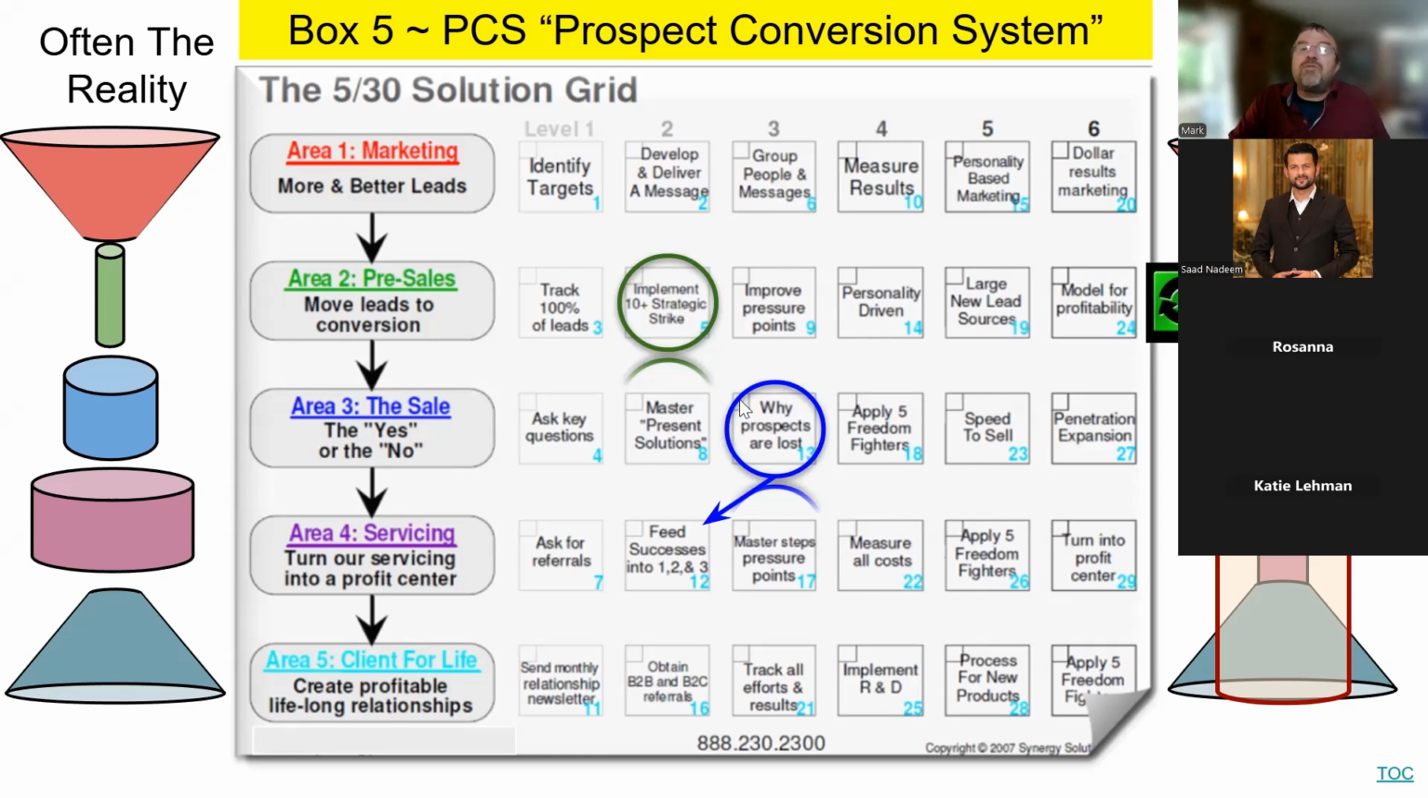So if they didn't move forward with it, you ask why. Why are prospects not doing it? Then it's too much money. I'm not sure. I don't see. I'm new. Whatever the objections are, you document those. Then what you do is you go ahead and do a box 12.